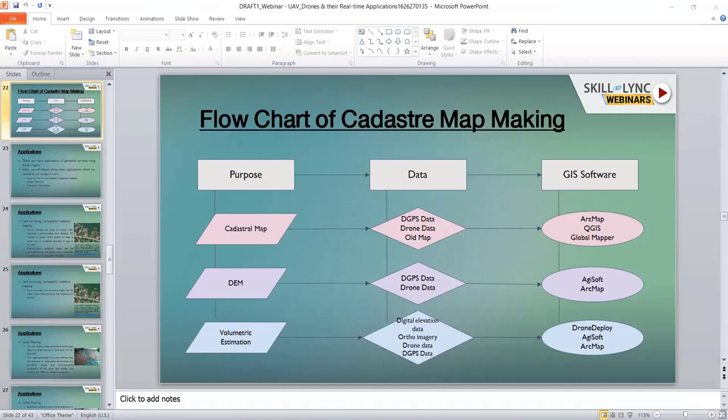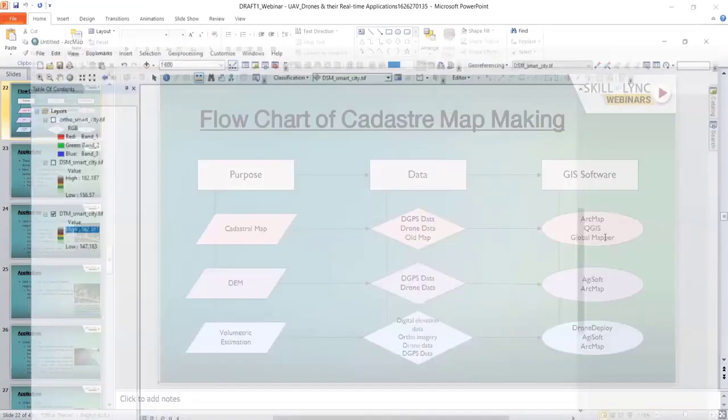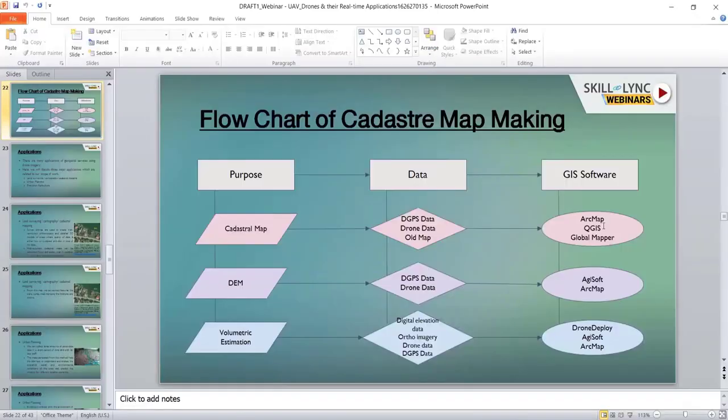We can use QGIS and Global Mapper, which are open source. There is ArcMap, and nowadays the trending software in GIS is ArcGIS. For getting the DEM, digital elevation model, we need only DGPS data and drone data. As I showed, from drone data we will get the DSM and DTM. By combining these two models, we will get the digital elevation model. And for good accuracy, we integrate DGPS data to them.